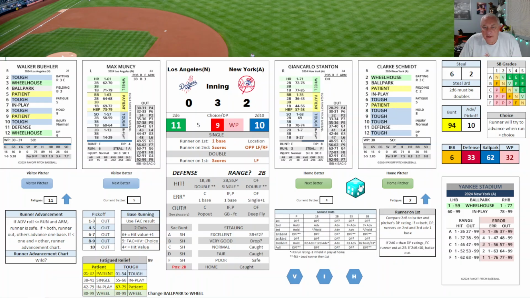Bottom of the 3rd, 2-0 Yankees. 11, defense. Defense rating is a 33. It's going to be range second base. So the second baseman is Gavin Lux. He is a C, and that's going to be a base hit. So the range hit is a single. Runner on first, nobody out. He's not going to steal. Chisholm, not going to bunt.